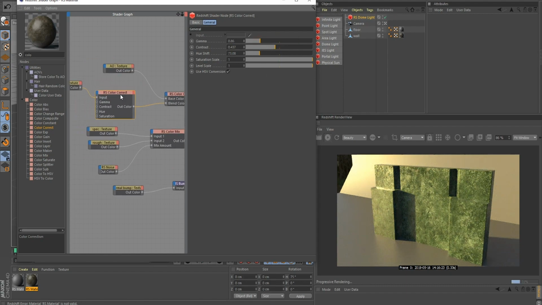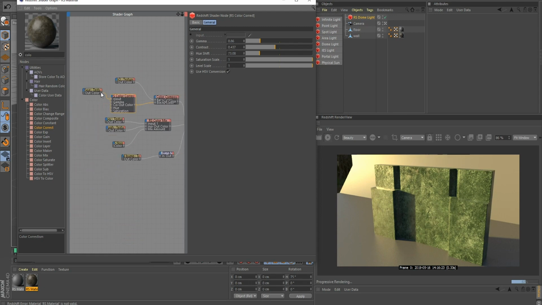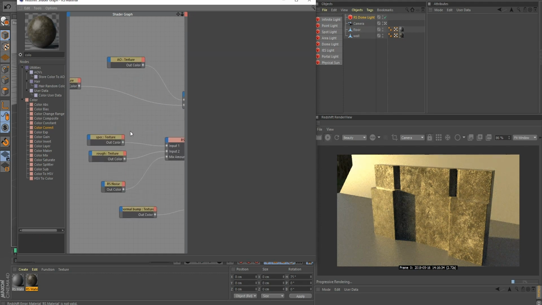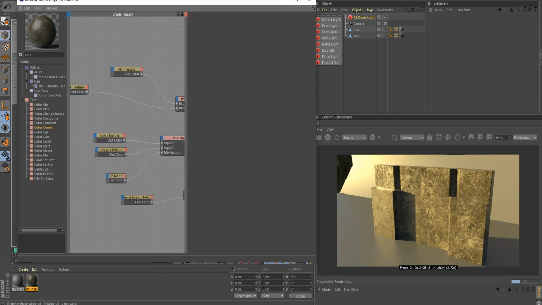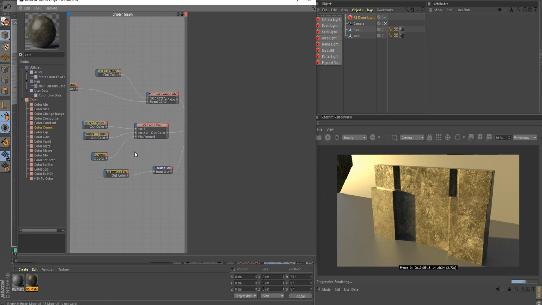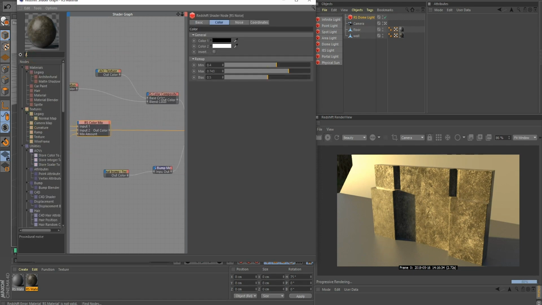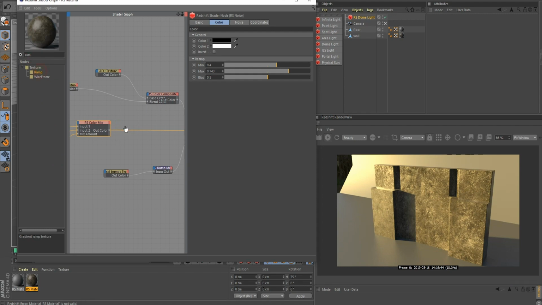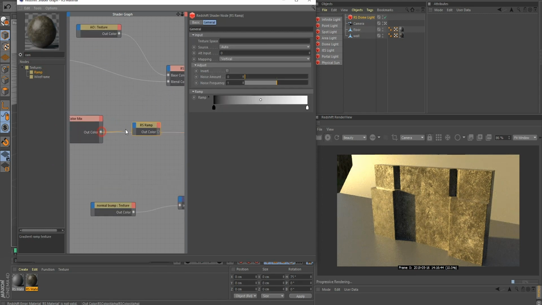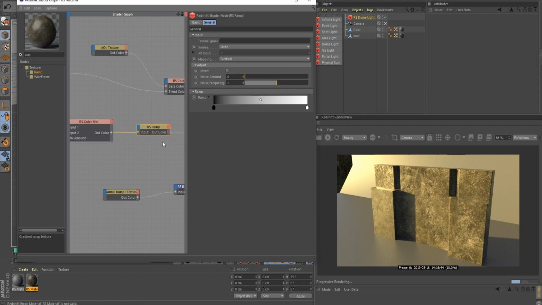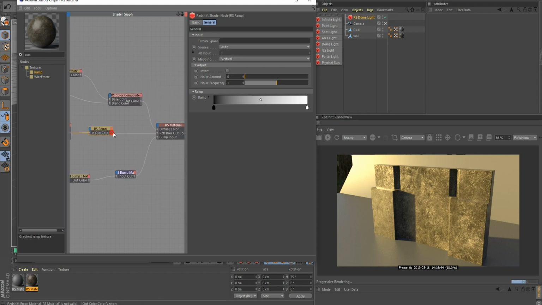But hopefully you get the idea. Color correct node is really nice. It's kind of like a Photoshop filter. Let me just plug that back in and delete the color correct. And same thing for the spec and the roughness. What you can do is, let me just take these three, and I'm going to run them through a ramp texture. And this way I can control how my reflections look.